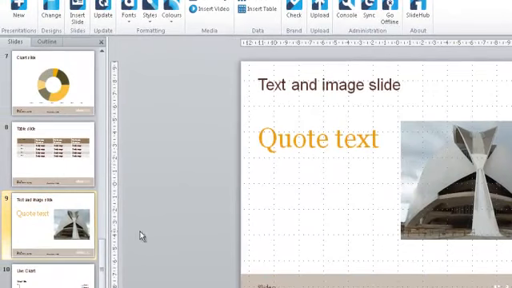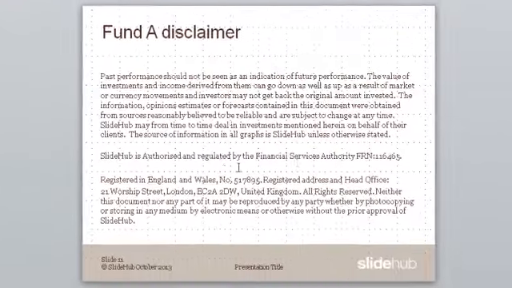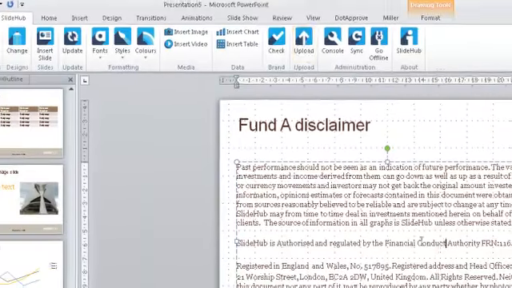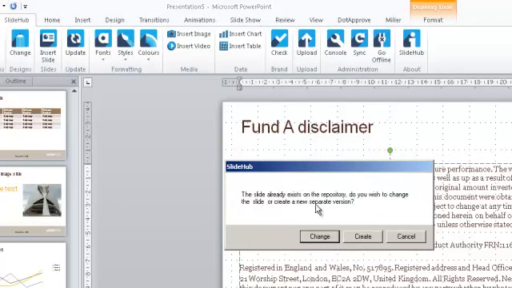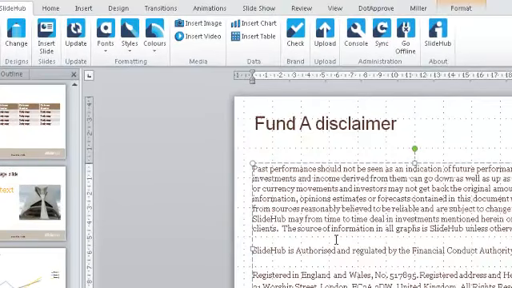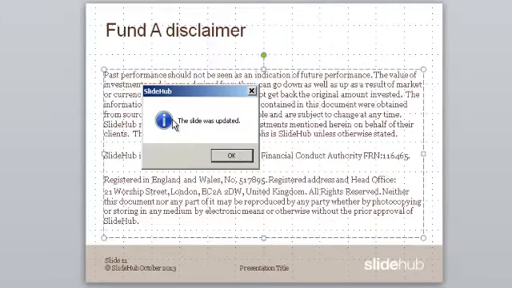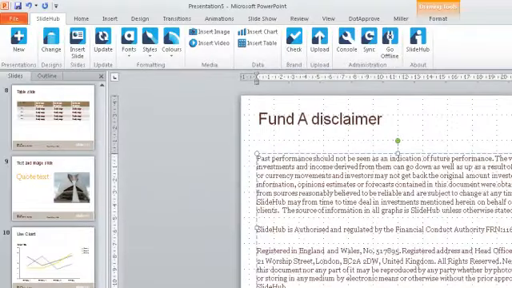And let me show you how you can update slides in the library. If I go to this disclaimer slide, see it's got the incorrect regulator. It should be the Financial Conduct Authority. Once I've updated the content, I can choose to upload this to the library and replace the version that's there. I can also lock the slide so it can't be edited by other users. When I click OK, it's now going to automatically update every single presentation that uses this slide.